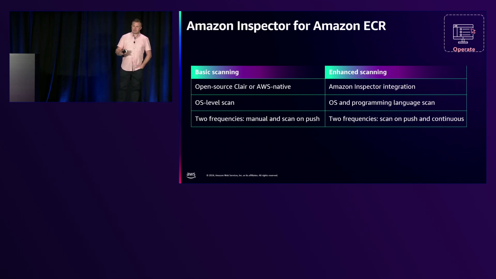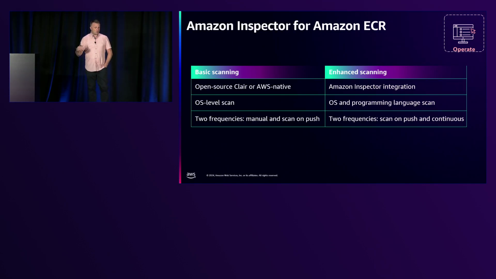There was the long-standing open source implementation of the scanning, which was based on the open source project Clair, or there's the newer AWS native method on the basic scanning. Both of those, again, are included with ECR and available now. Those only scan packages at the operating system level.